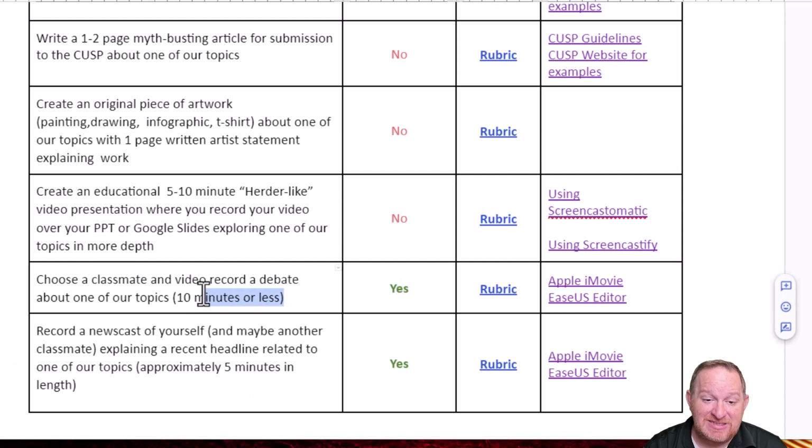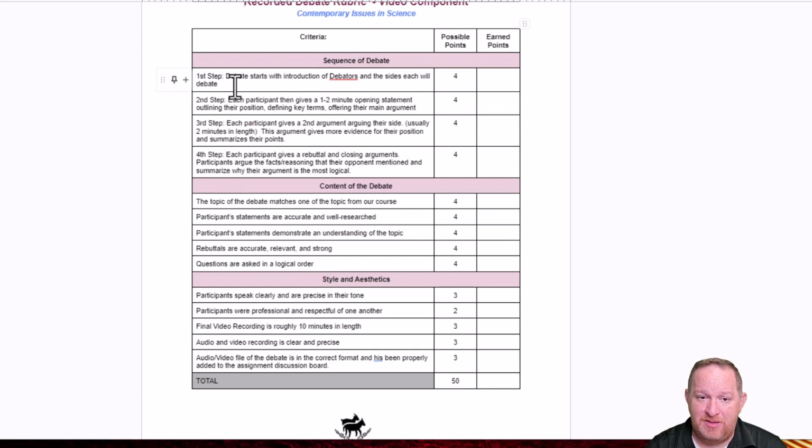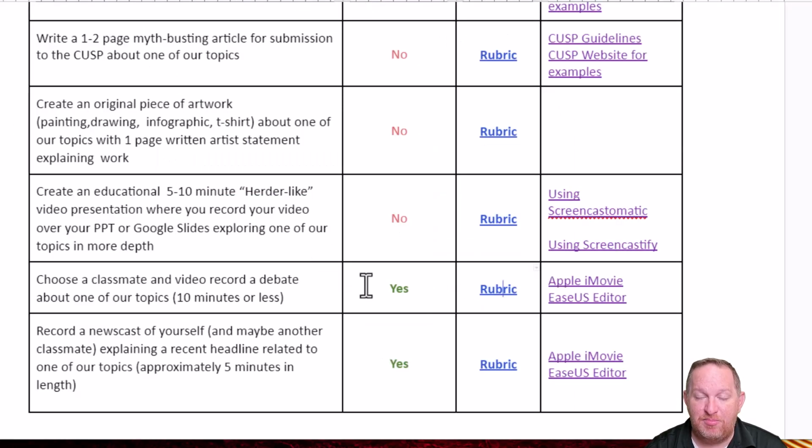The key to that is that it has to be 10 minutes or less because your classmates will be watching these so that they can comment. If you do that rubric, I tell you what the sequence of the debate must be like, first, second, third, fourth step. And then here's how I will grade it and give you points for that debate. Obviously, to do a debate, you need two people. So you will have to have a partner from the class to do that.